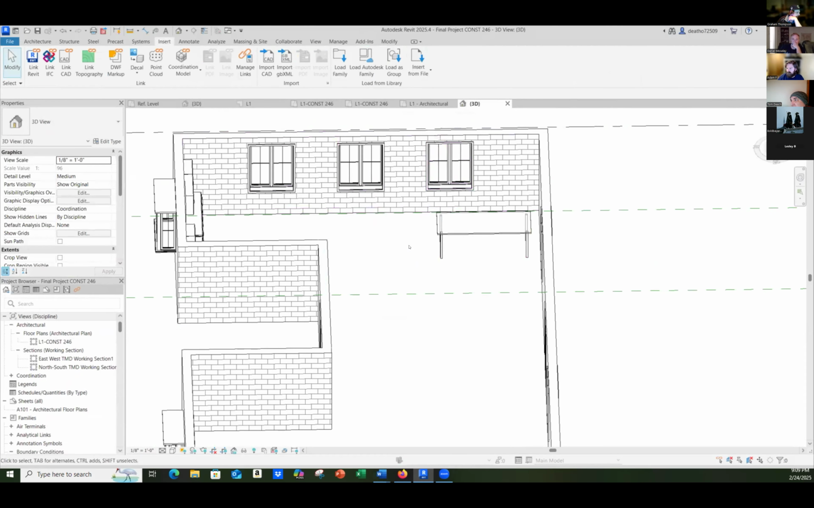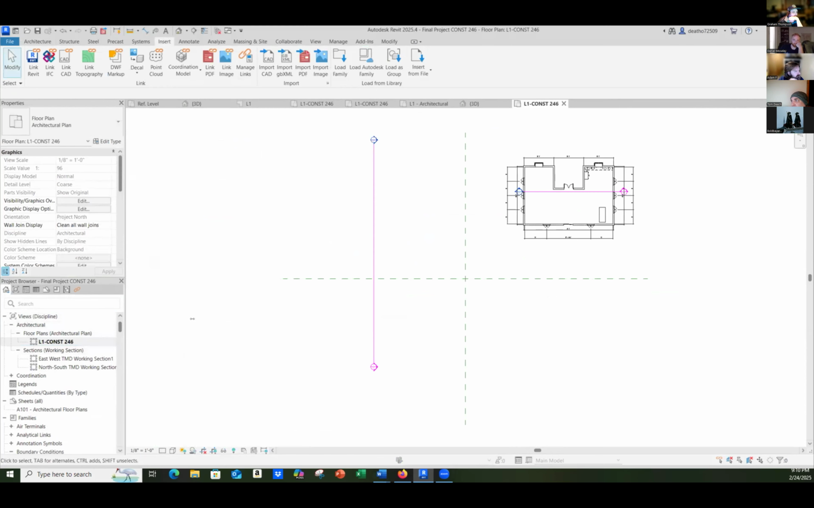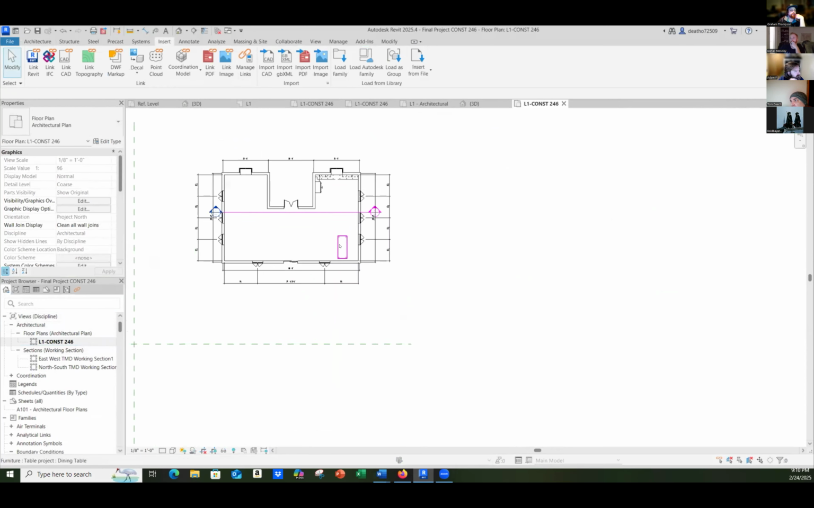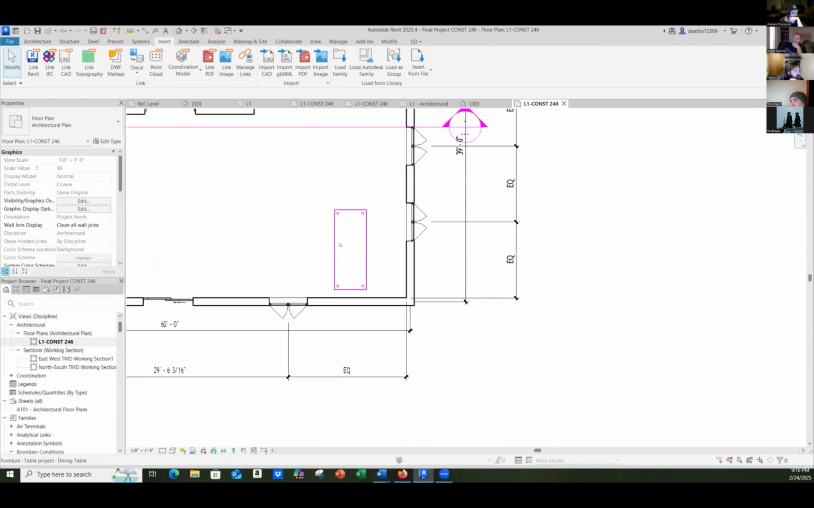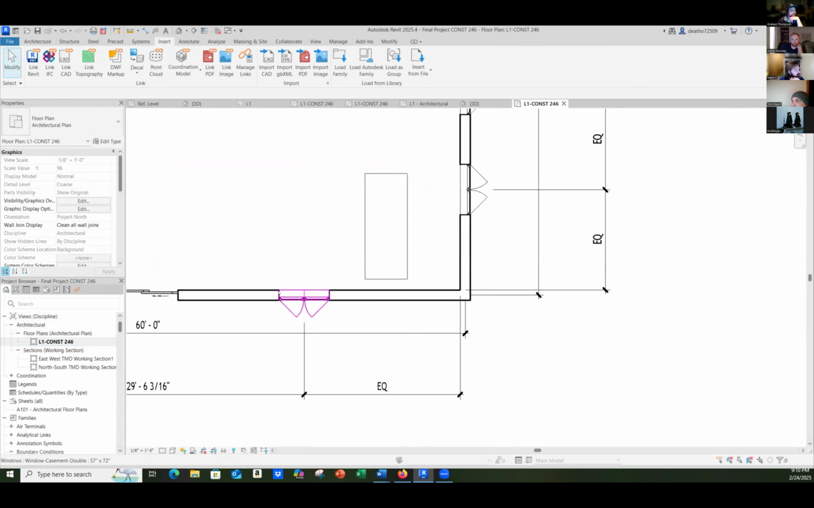Now go into your left-hand side into the project browser at the bottom, and you can click the level 1 construction 246 plan view. There you go. Double click it or open it up, whatever. And no, click off it and back onto it. There you go. Now there's your plan view. There's your table at the bottom right, and you can click it. All right, thank you.